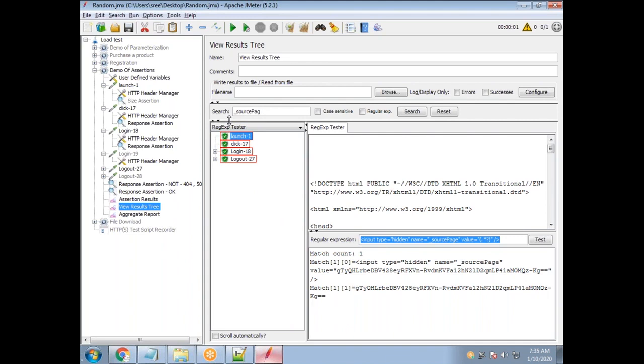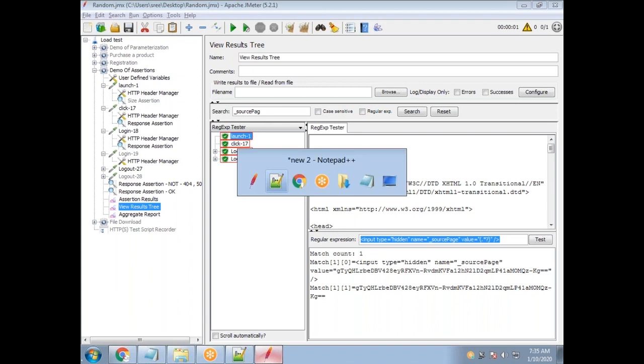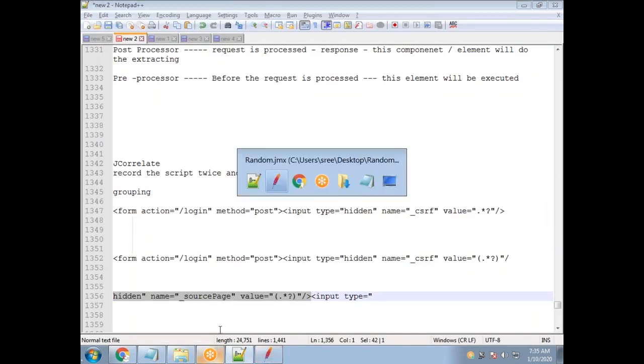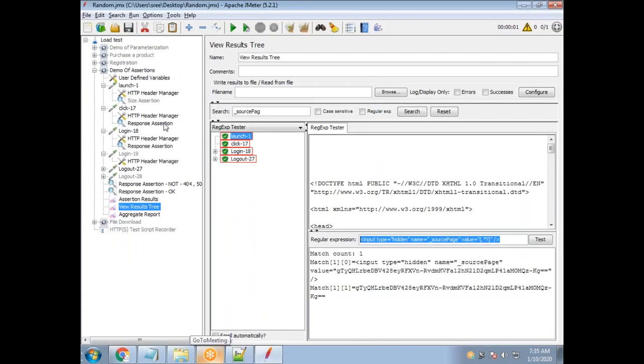This is one step I think I missed in the last class. We built the regular expression completely in Notepad++. But before applying it in a sampler, you can use the regular expression tester in the View Results Tree to make sure that your regular expression is working or not. Now you see it is there in the response of launch.